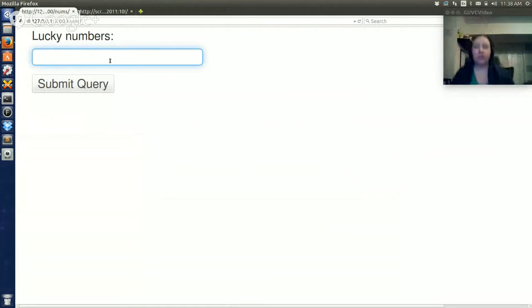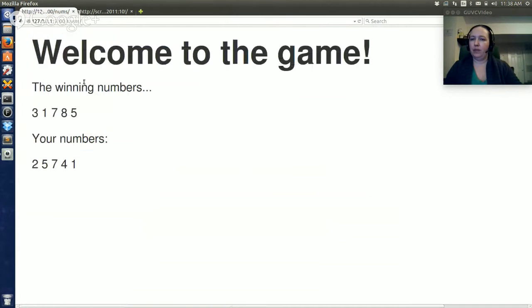So here we just loaded up the page and we get a form. So our lucky numbers, let's say our lucky numbers are 2, 5, 7, 4, and 1. We can submit it. When we submit it, then we get a different page. It says, okay, you sent me information. The winning numbers are 3, 1, 7, 8, 5. Your numbers were 2, 5, 7, 4, 1. So it actually took my information from the form and got it out and then put it up on the page. So that's what all that stuff did.